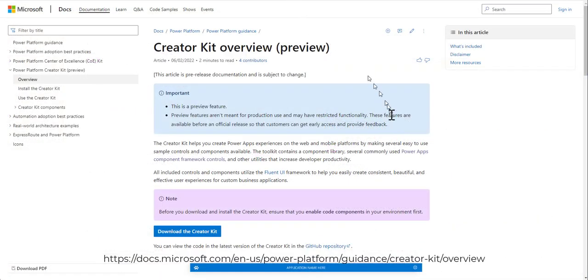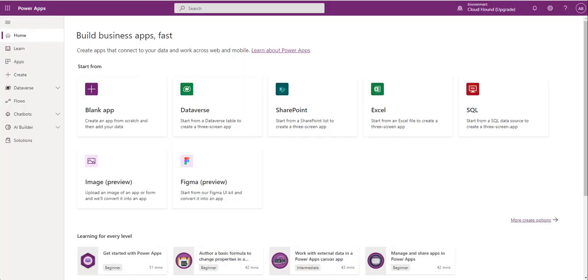Install Creator Kit. Your next step, visit the Creator Kit webpage and download the kit. URL link in the reference section. Log in to Power Apps. Make sure you are in the Power Apps environment, top right, for which you have admin rights.